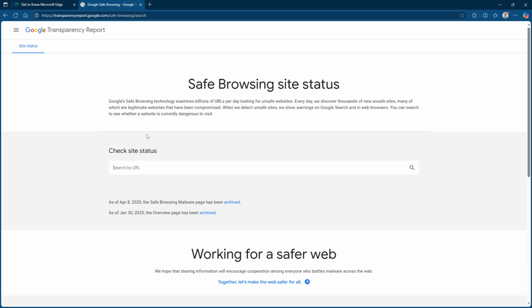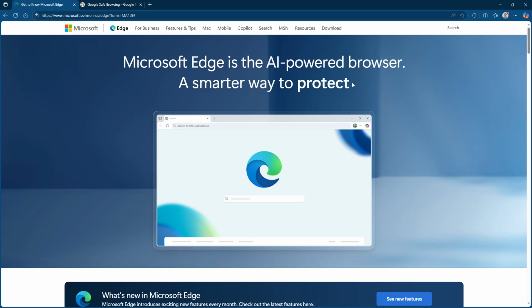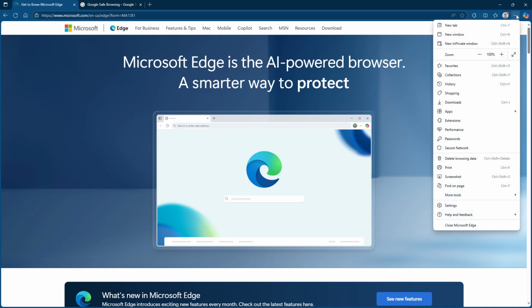Now let's move on to fixing the issue in Microsoft Edge. Begin by launching the Microsoft Edge browser on your Windows device. Once open, direct your attention to the top right corner where you'll find the three-dot menu icon. Click on it to reveal a drop-down menu and select Settings from that list.